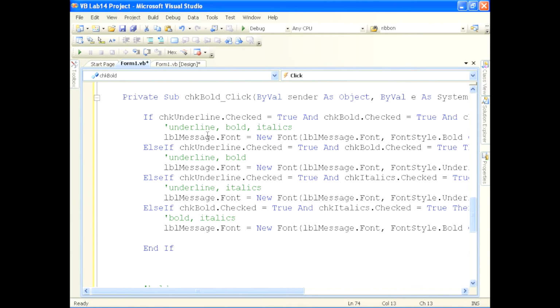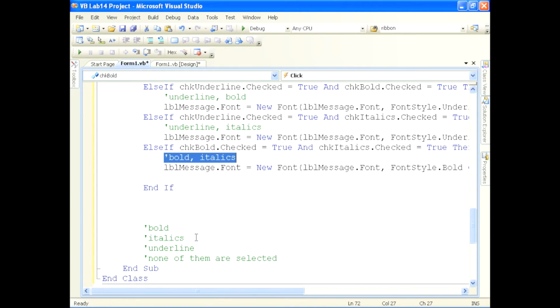Alright, so next, now that we've got all three of them out of the way, and we have the possibility of just two of them out of the way, now we're going to check for the single possibilities. What about bold or italic or underline? So else if chk bold dot checked equals true.